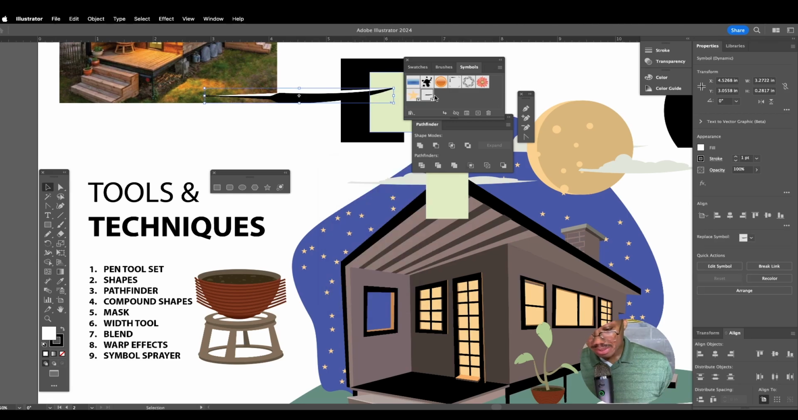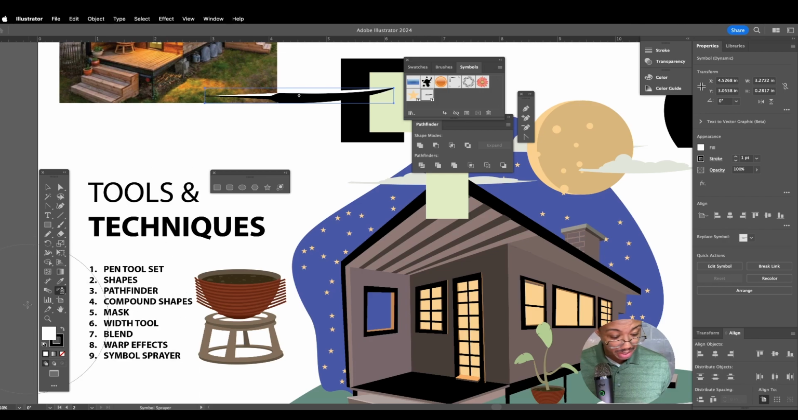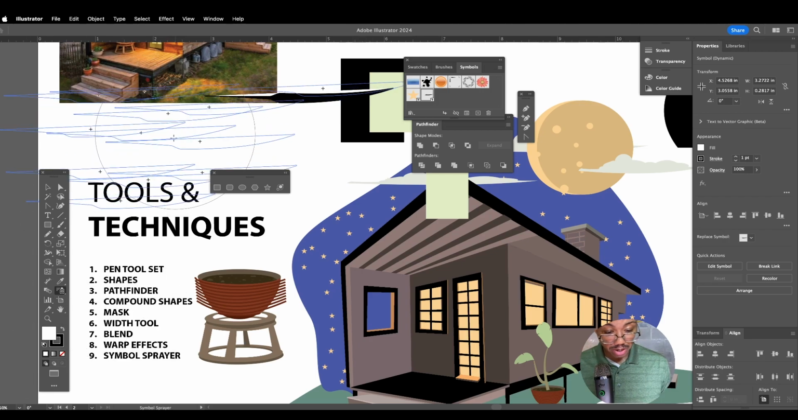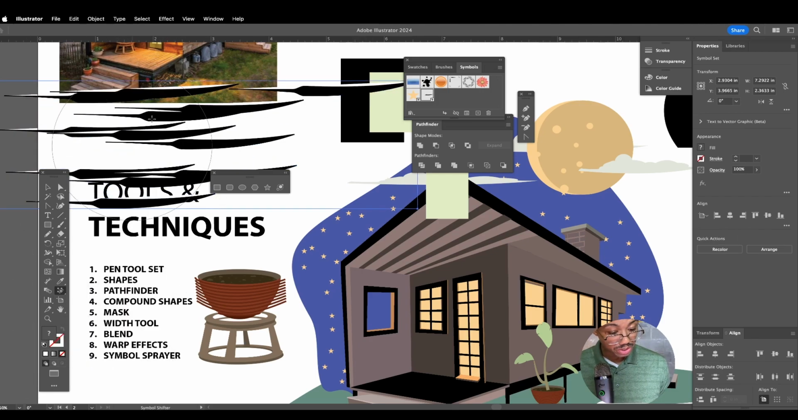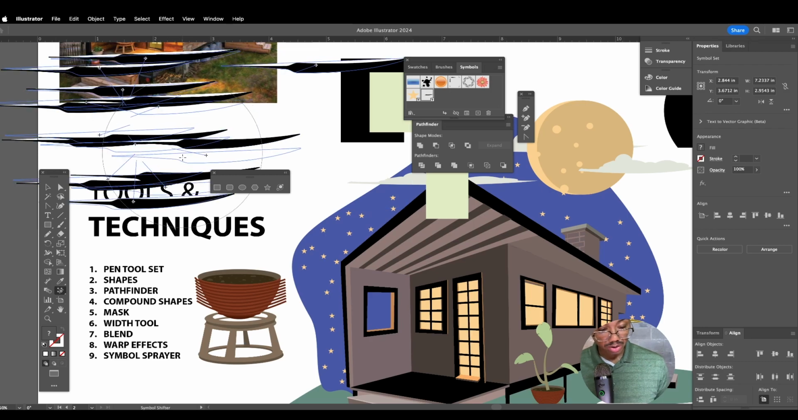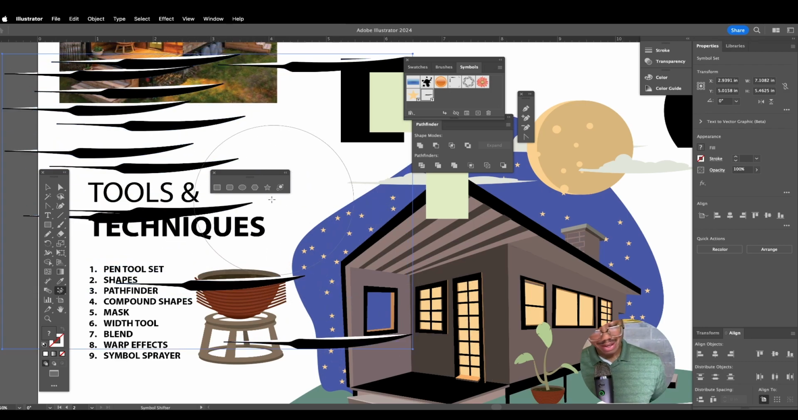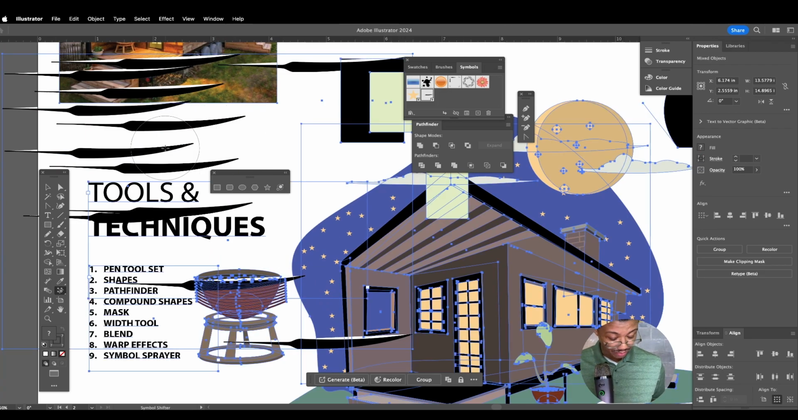Once you have made a symbol, then you can utilize the symbol sprayer and all the manipulation tools for modifying those symbols. So make a symbol, use the symbol sprayer, and I believe I use the symbol shifter, which pushes the individual symbols or clusters around your brush path that you draw over it. And that's pretty much it. These are all the tools that I've used.